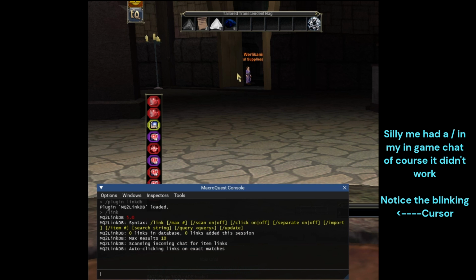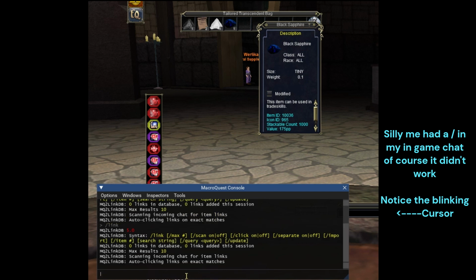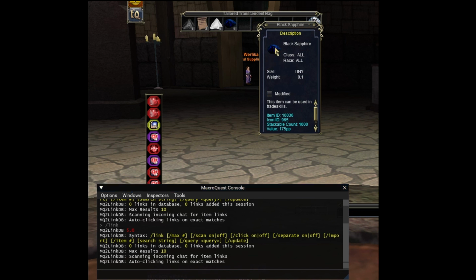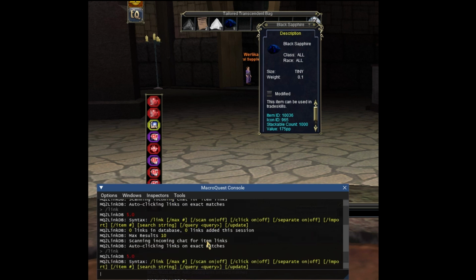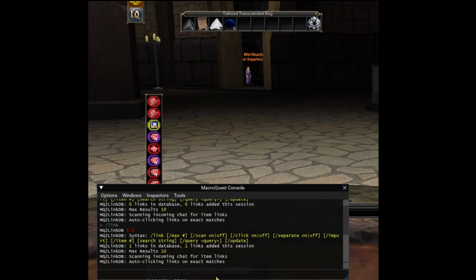Now I'm on EMU, and right now I don't have anything in my links database, as you can see here. But if I create a link and send it out in a say, and then we rerun /link, now it appears. Wait, it didn't see it. And now it appears. I don't know why I didn't see it the first time. But either way, that's working as intended. It added the item that I just linked. Awesome. Now let's go look at MyChat.